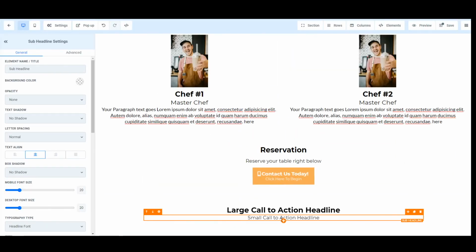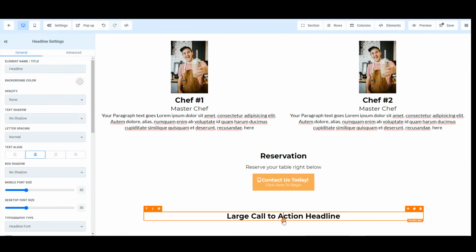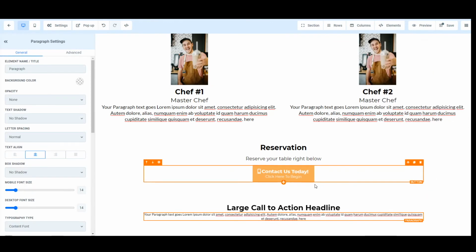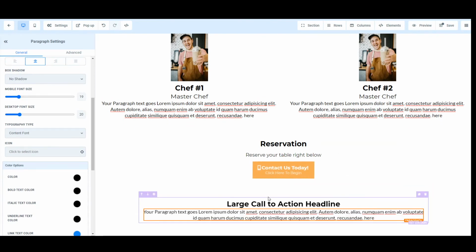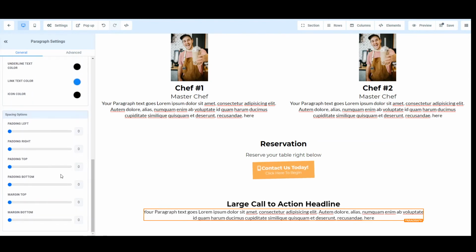Okay, maybe a paragraph this time. Paragraph. 2020. Okay, there you go. And you get the set margin bottom.